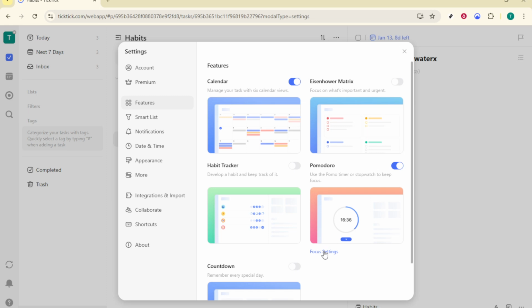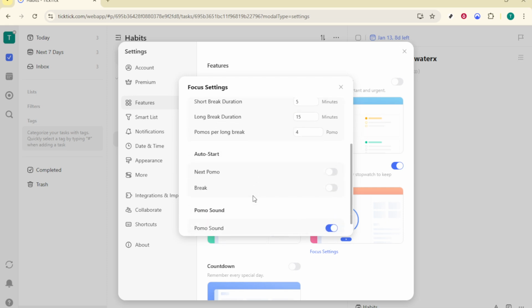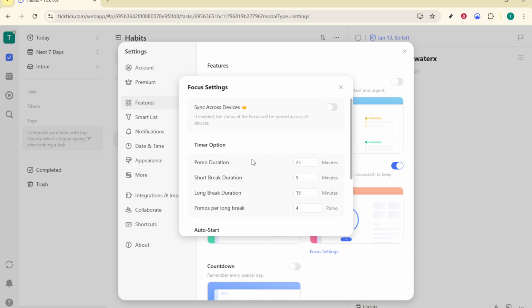Once it's enabled, you can access it right from your navigation. On mobile, look toward your bottom or side navigation bar. On desktop, check the left sidebar. You're looking for a bullseye icon. This is the focus timer. Seeing that icon means the timer is ready to go, no matter which device you're using.